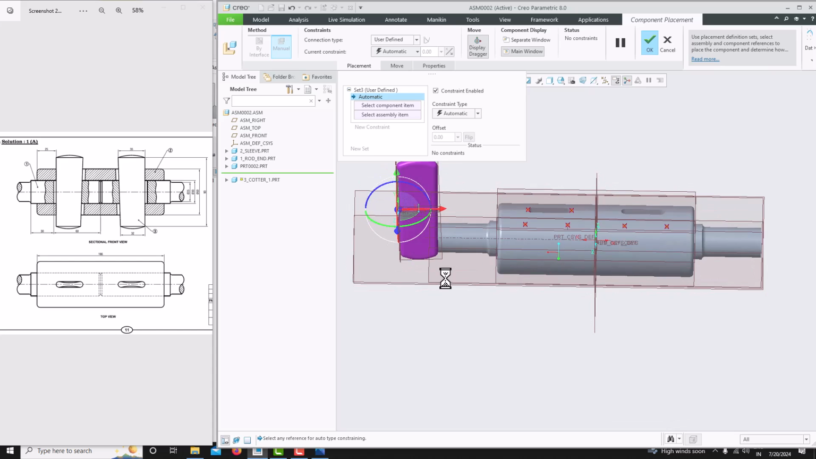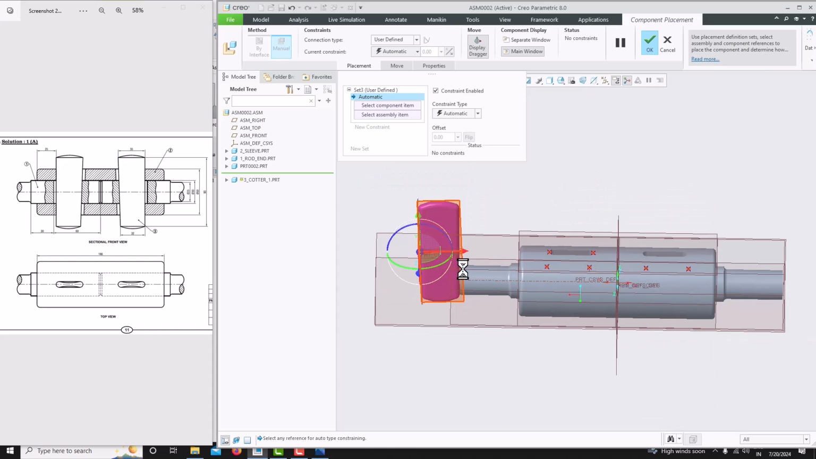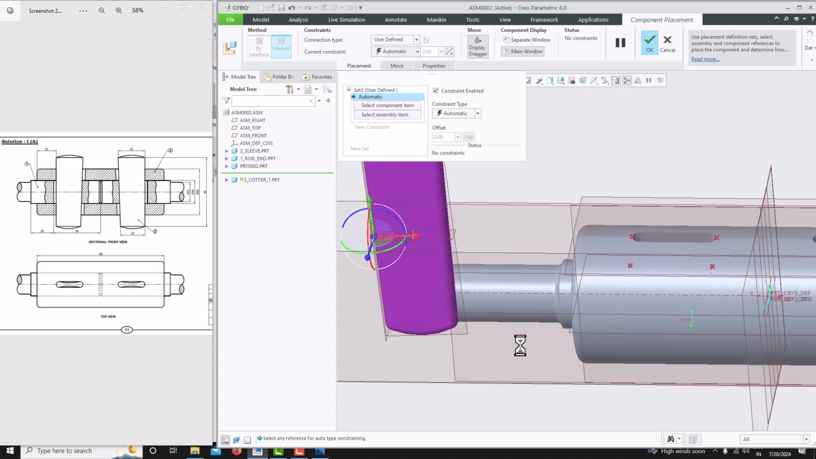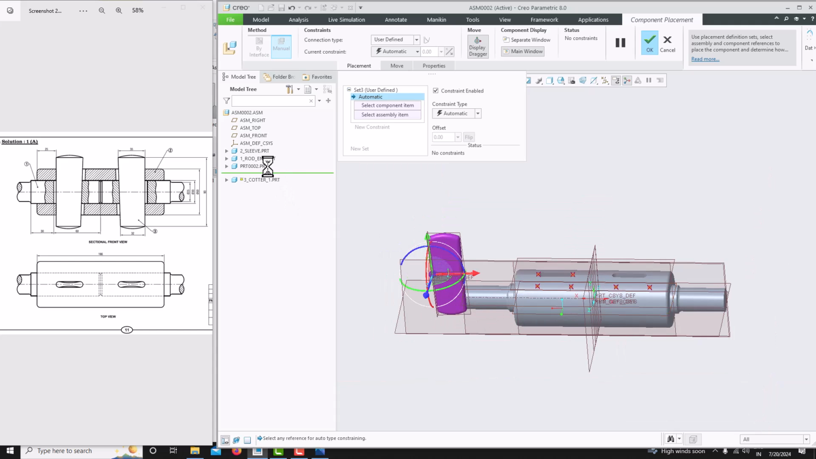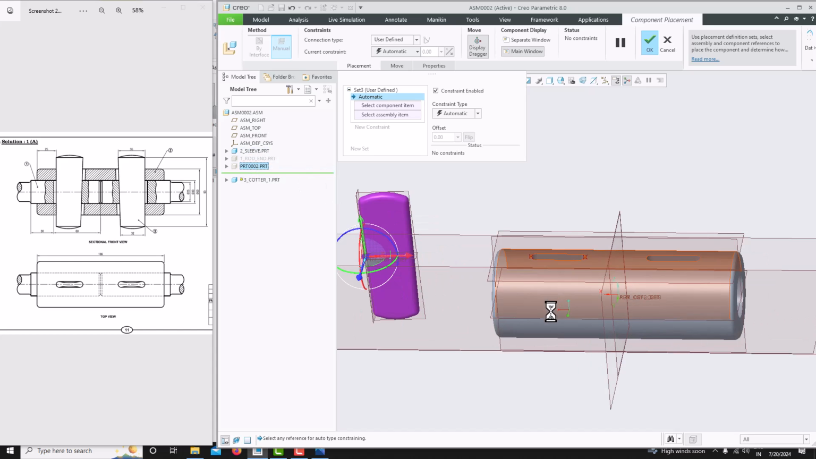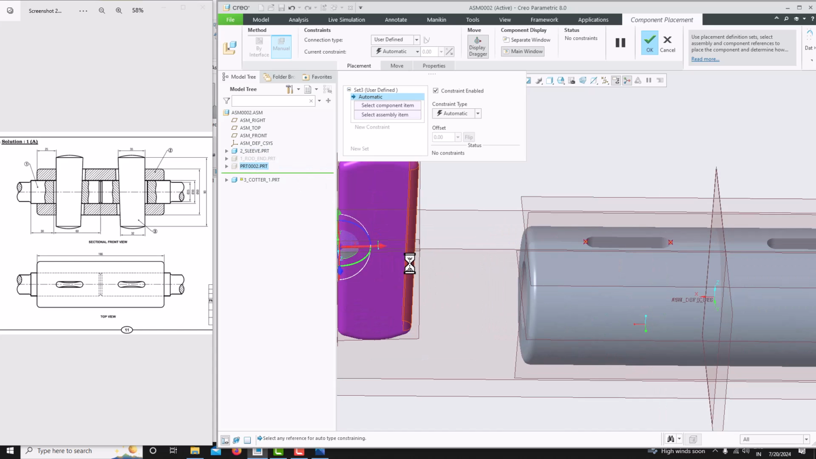Now we can assemble it. Simply just hide these components. Now these rod ends are not required. Just hide it. This sleeve only we need and this also we don't want. Just hide it. Now we have only these 2 components.